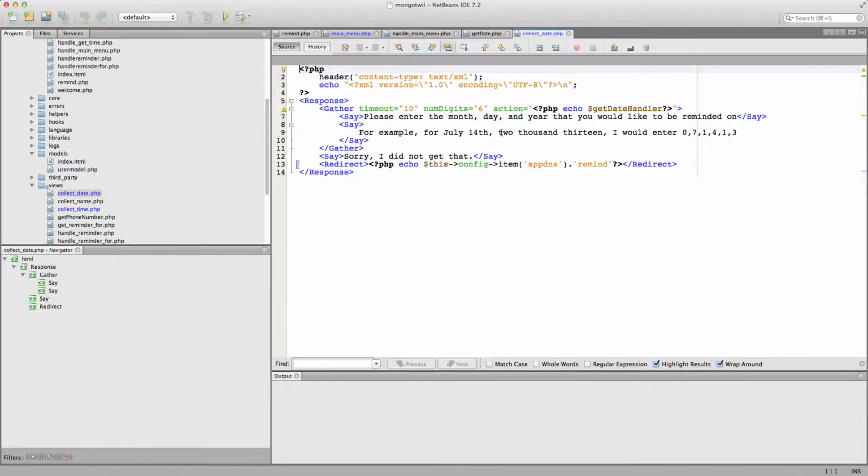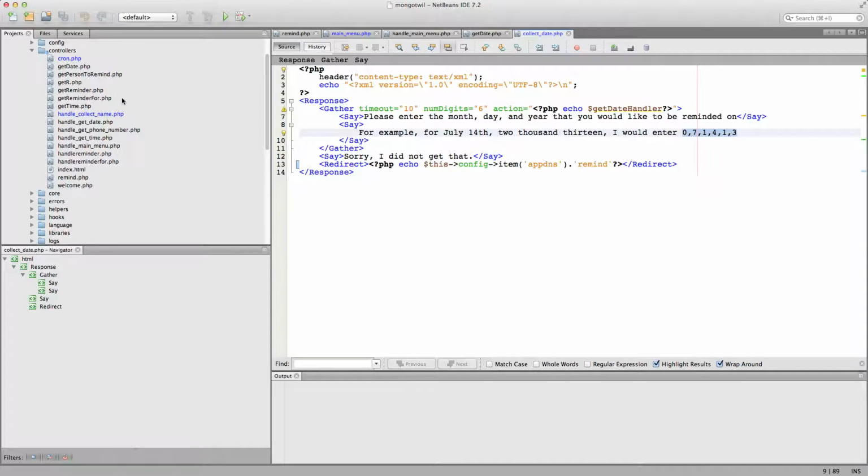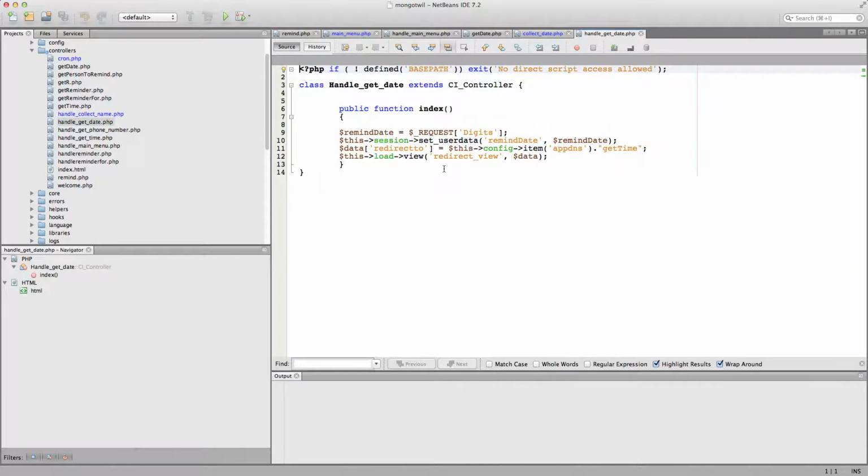So you can see what I'm doing here. Because it's going to convert my text to speech, I actually spelled out 2013, so it would say it appropriately. And then for my digits here, I separated them with commas, so each one would be read independently with a slight pause between the two. And then same thing here, I just add a little bit of error condition. If the timeout occurs after 10 seconds and they haven't entered anything, then I'll loop them back to the beginning. So let's go to our getDate handler here. And what I'm going to do is get a remind date equal to the digits, and then I'm going to set that on the session, and then I'm going to redirect the user to get time.